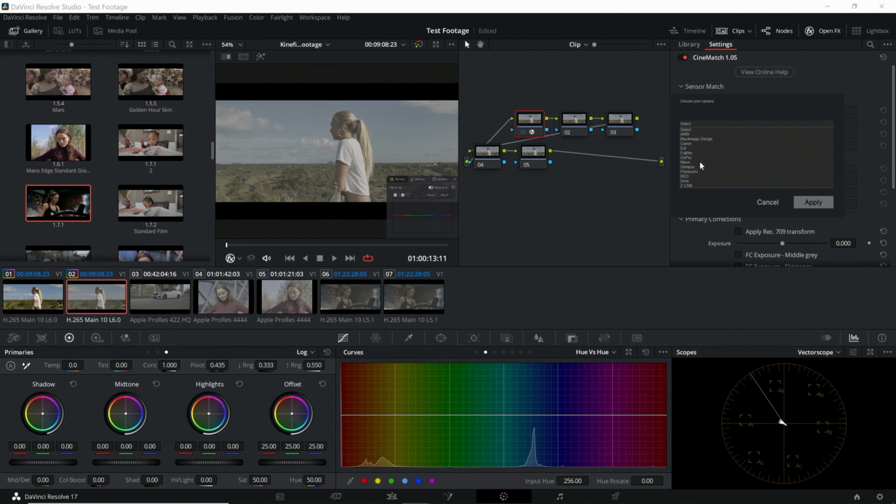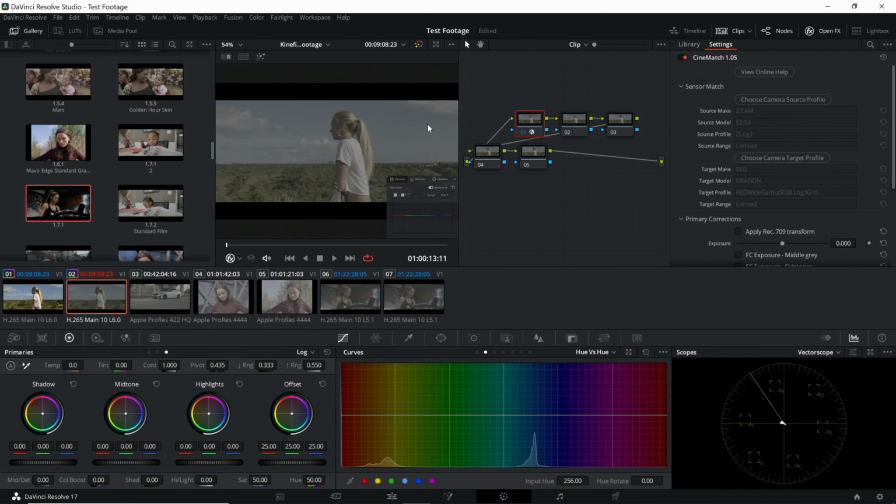And now we're going to convert it to something different. In this case, I'm going to choose the red, and I'm going to choose the Dragon sensor. And I do have a reason why, and I'll get to that later. And then we're going to choose red, wide, RGB gamut. So we're going to add that in.